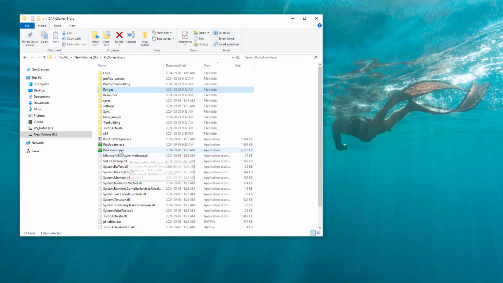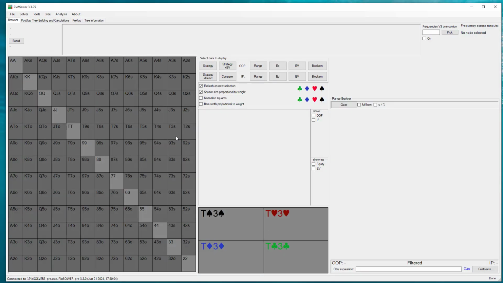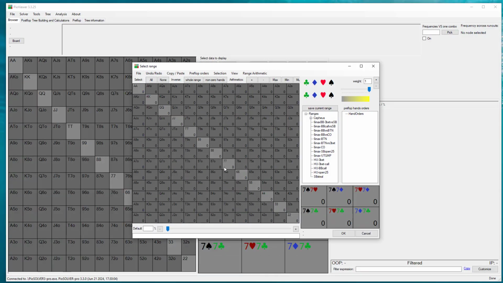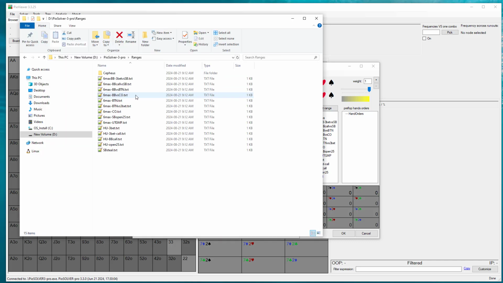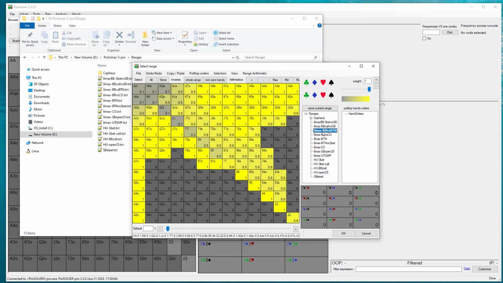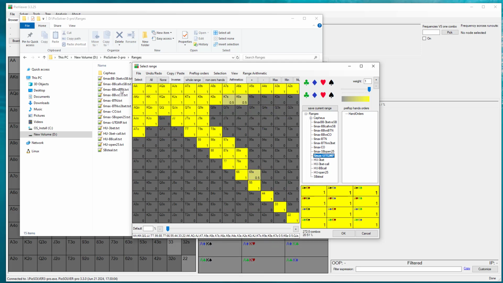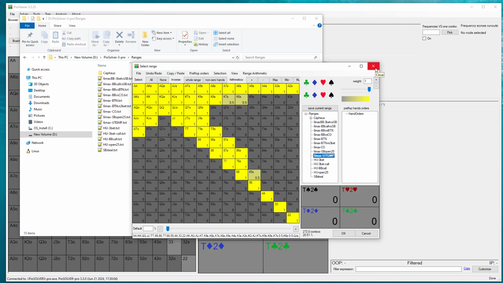We have the ranges directory, which is also very similar. If we open the range selector, then here we have a list of example ranges, and these ranges are, again, simply the contents of the PioViewer ranges directory. So whatever we see here, we have here. When we save a range, it appears here as a file and vice versa. So moving ranges from one PioSolver installation to another is as simple as moving those files.